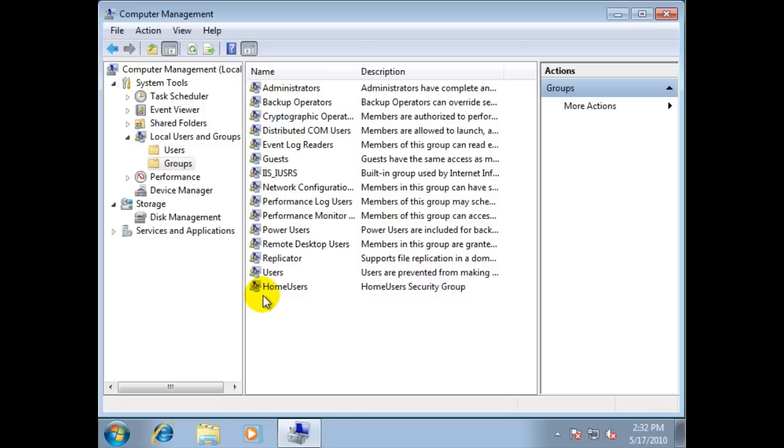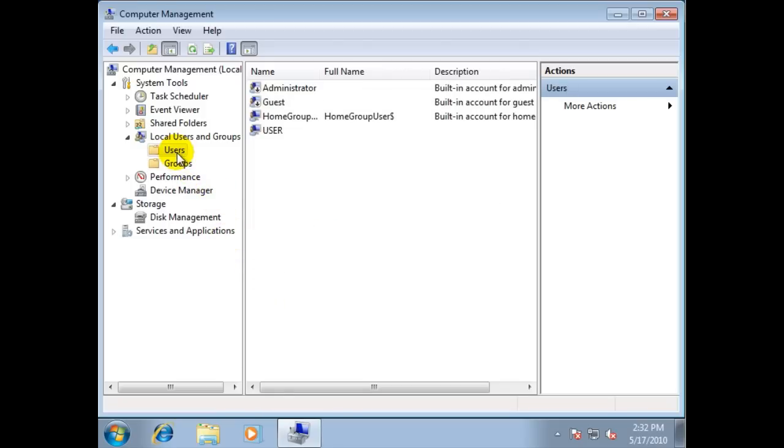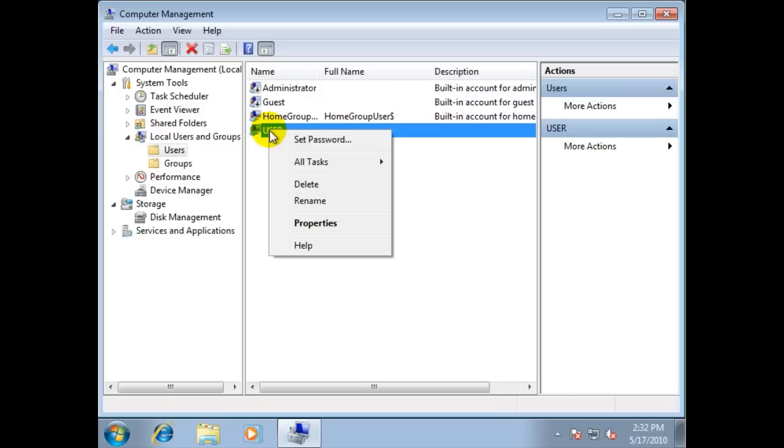So if we need to administer a user, all you do is right click on the user, and then from here you can do a number of things. So here I could set the password. So if I was the administrator for this computer and this person had forgotten their password, I could set it to a new password right here. I could delete the user. I could rename the user.